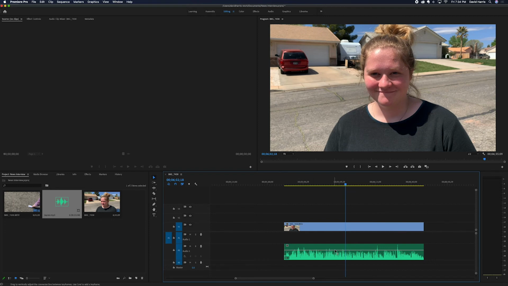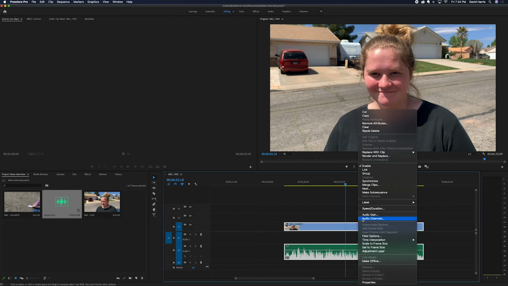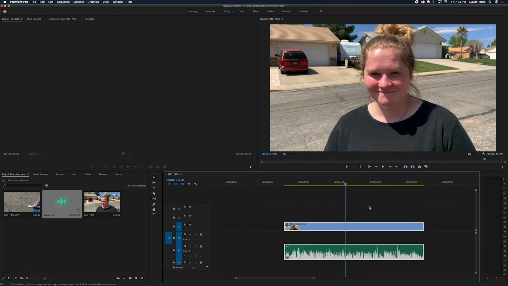Now I want to link these two up. So I'm going to select the video just with a single click. I'm going to hold the Shift key down and select the audio. That selects both of them. Hit the right click on my mouse, and I'm going to select link. One unlinks, the other one links. That's exactly what we want to have happen.